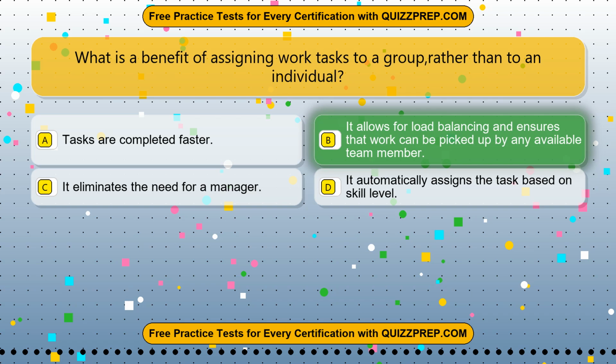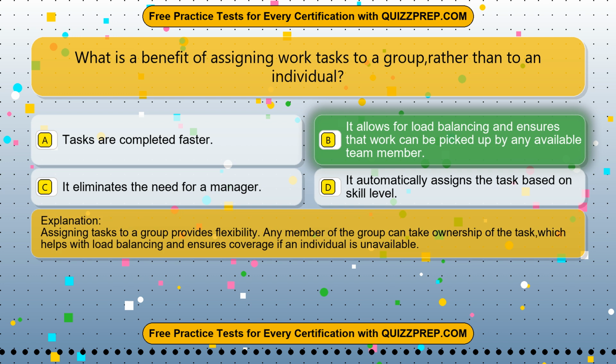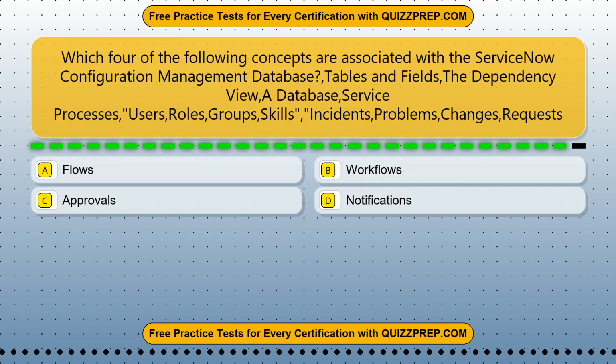The correct answer is option B. It allows for load balancing and ensures that work can be picked up by any available team member. Assigning tasks to a group provides flexibility. Any member of the group can take ownership of the task, which helps with load balancing and ensures coverage if an individual is unavailable.